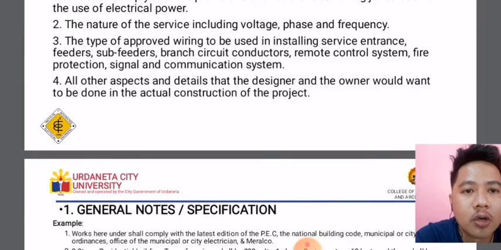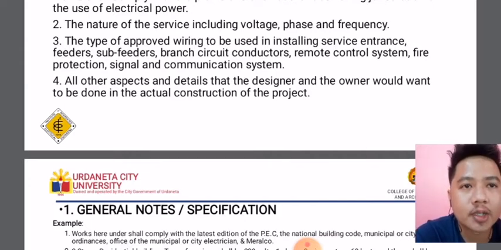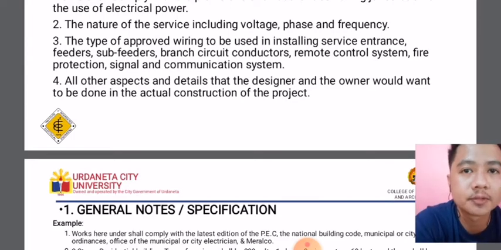Number 4, all other aspects and details that the designer and the owner would want to be done in actual construction of the project. Yung taga-disenyo at may-ari dapat sang-ayon sa isa't isa sa actual na pagtatayo ng project.